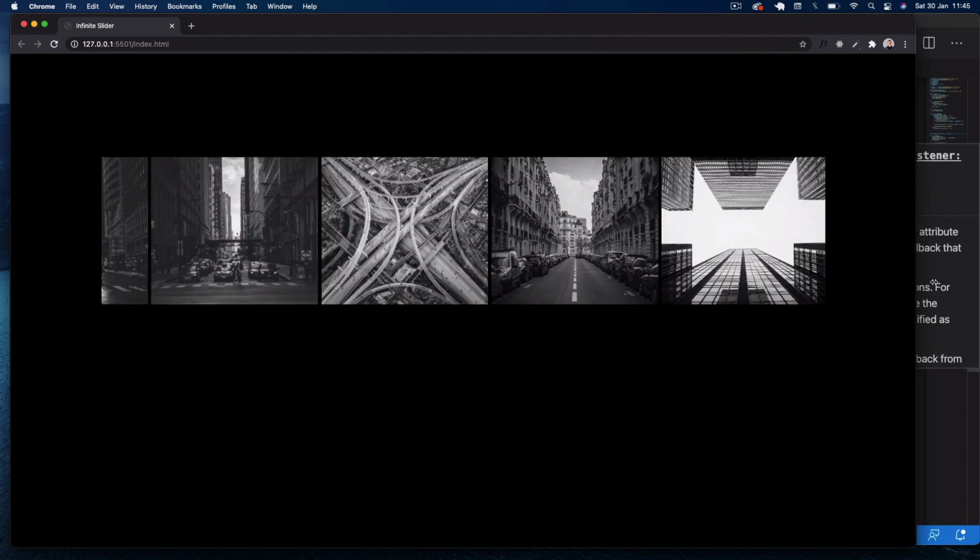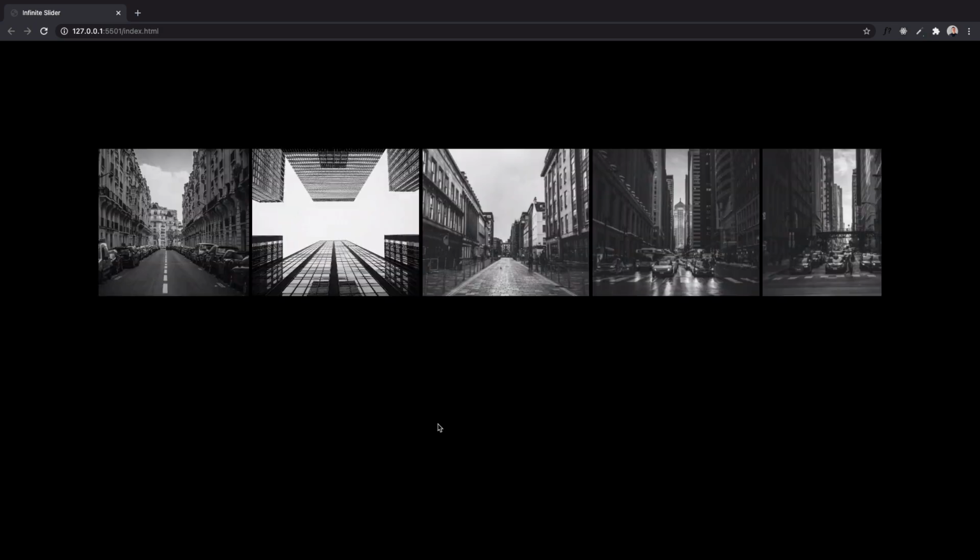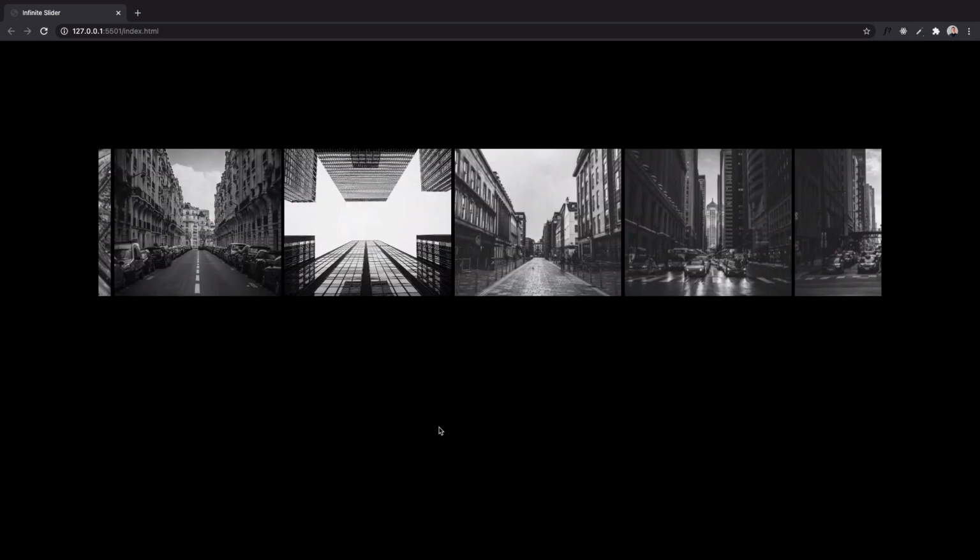Okay, guys, so that's pretty much it. I'm going to stop the video there. It's getting quite long otherwise, but that's how we create this kind of infinite scrolling effect for a slider. I think it looks quite smart. It's quite a cool technique.